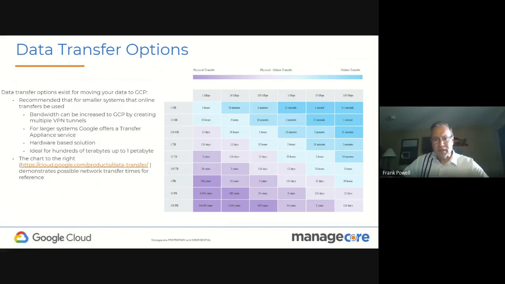And then lastly, Google does have transfer appliances, and transfer appliances are great if you have terabytes and terabytes of what I call more static data, maybe a large volume of web content, or documents or videos, things like that. The transfer appliance is great for those types of things.